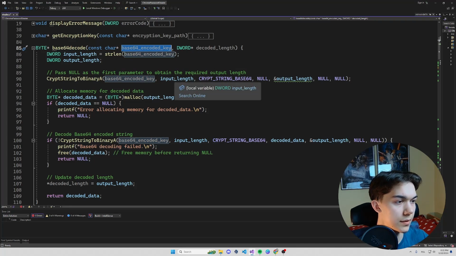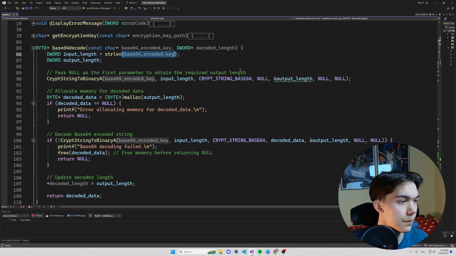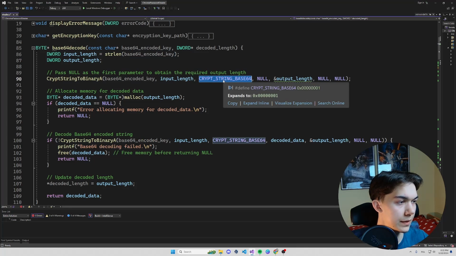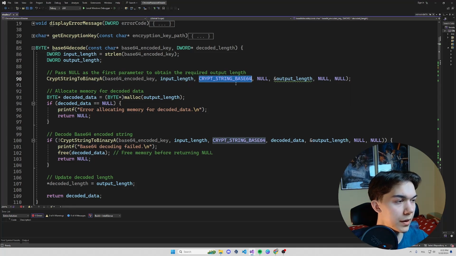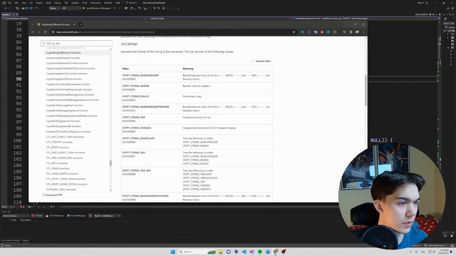encoded key, the second parameter is the input length, which is the length of the encoded key. The next one is a flag that specifies the format of the base64. I can show you in the documentation that we have a couple of possibilities. We have CRYPT_STRING_BASE64, this one we are using, which is base64 without headers. But there are base64 encoded data that do have headers.